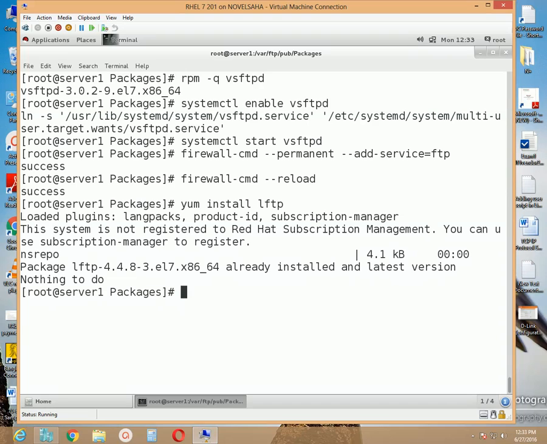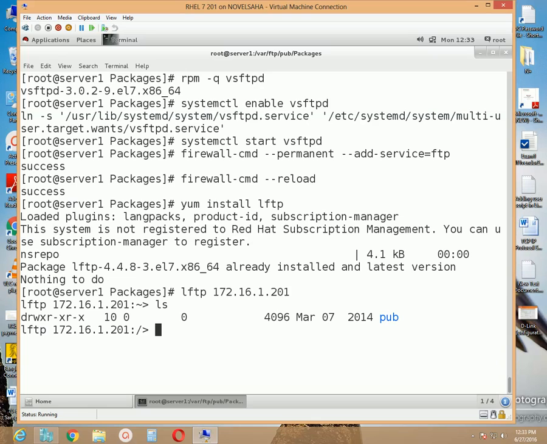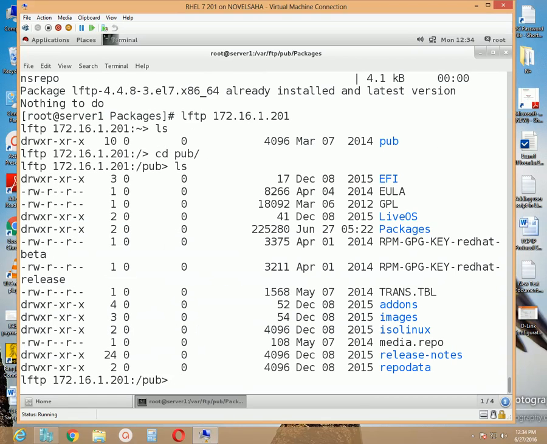But if you do not have the lftp package installed, just install it and then use the lftp command to browse the FTP server. lftp, then the address of your FTP server machine, which in my case is 172.16.1.201, and hit enter. Okay, as you can see, we are in. Just use the ls command to see the available files or folders. As I can see, the pub folder is showing over here. cd pub, and then type ls to see the contents under pub. As I can see now, all the available contents under pub are showing.